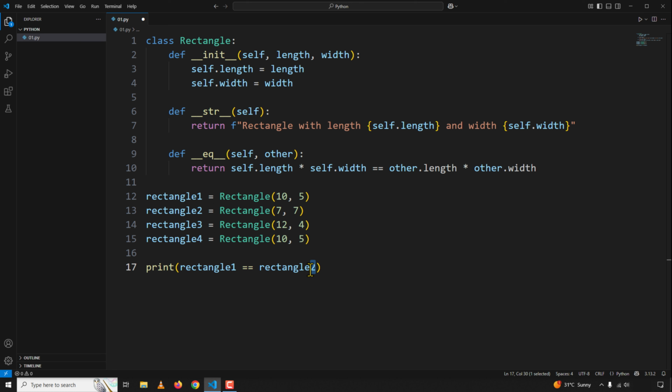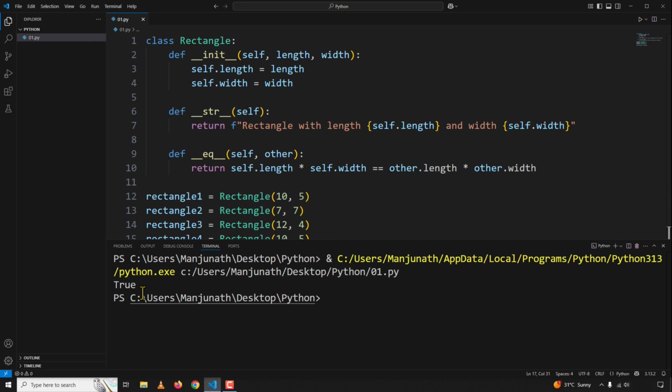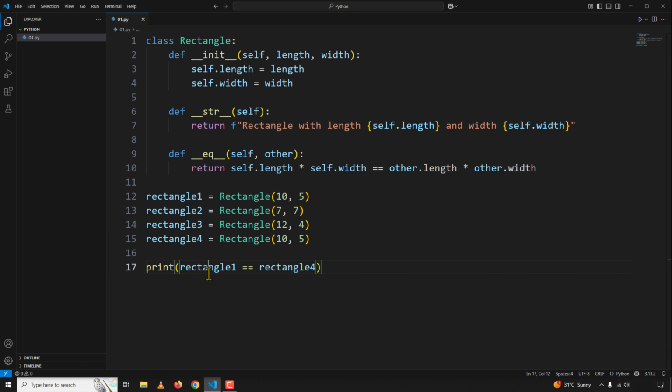Now here I will say rectangle 4. So now I am comparing if rectangle 1 is equal to rectangle 4. When I run this, I get true as the output because this and this are equal, meaning the area of this and this are equal. Okay. Now, what happens when this line gets executed?